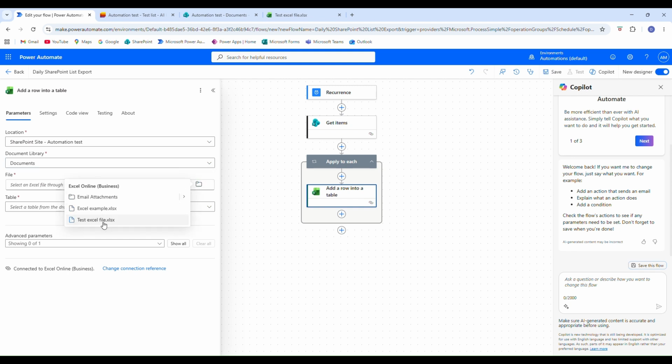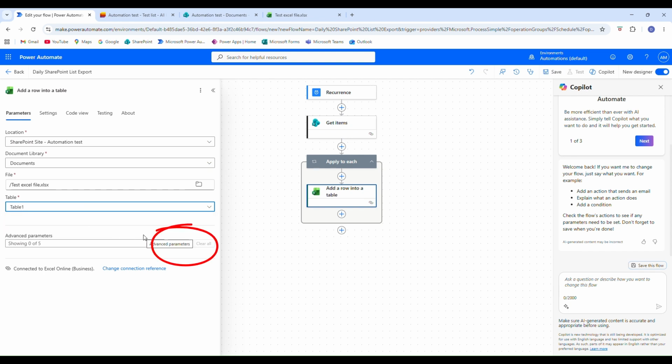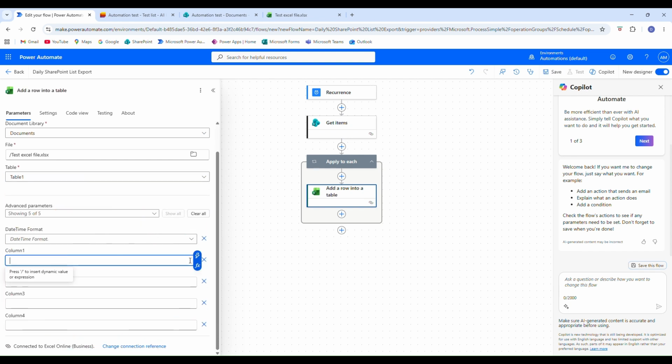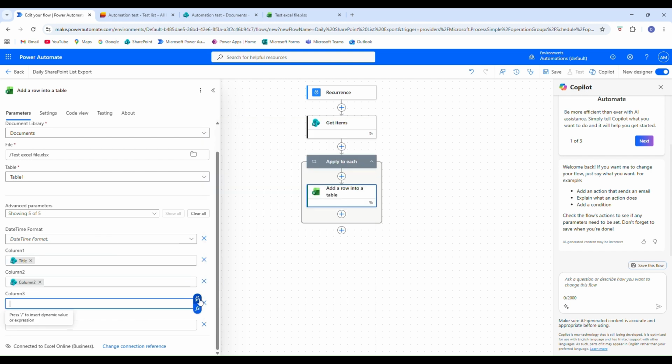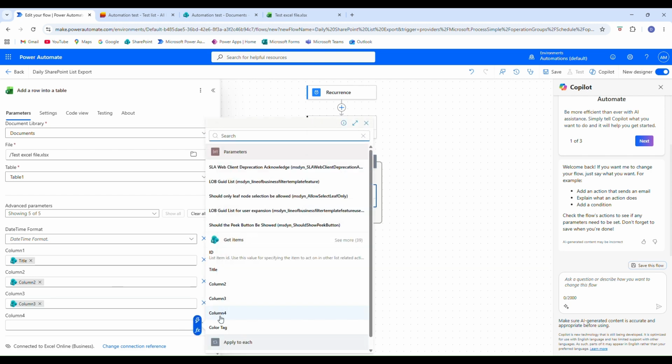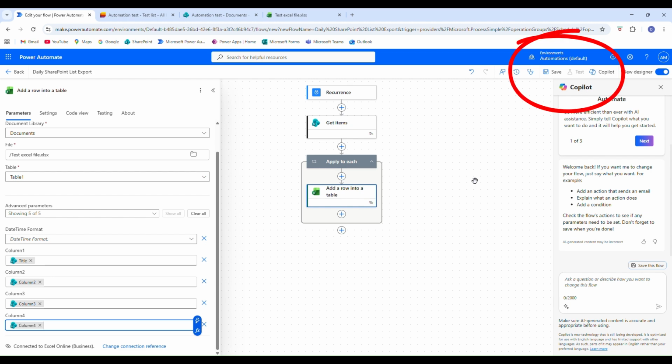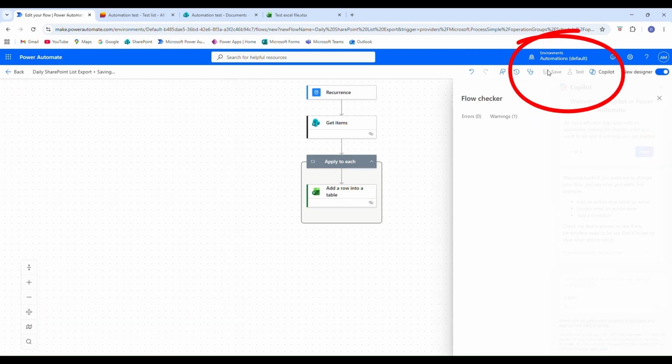Step 6. Map your fields. In the Add a Row into a Table action, map each SharePoint field to the matching Excel column. In this example, I'm using 4 text columns, column 1, column 2, column 3, and column 4, both in the SharePoint list and in the Excel table. Just select the correct SharePoint field for each column using the Dynamic Content panel.